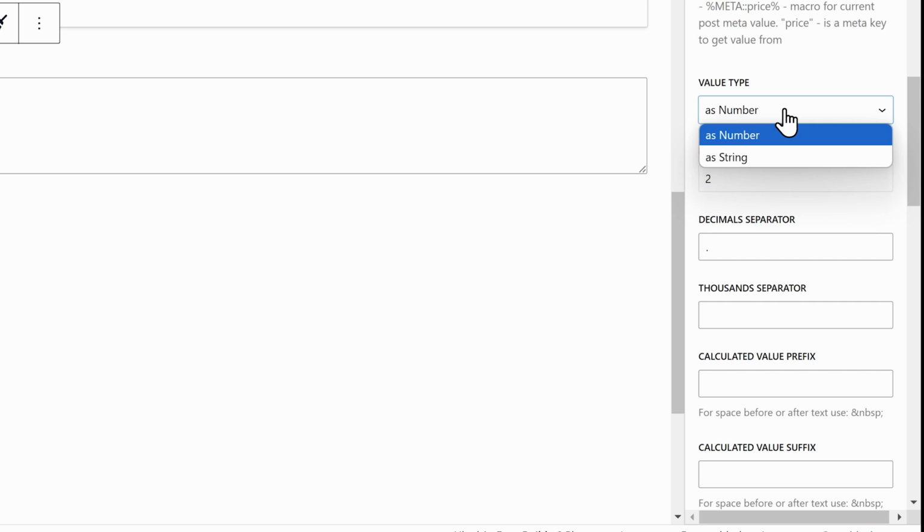There are two options, as number or as string. As number is for calculations, as string is for concatenations. So we set it to as number. Then the decimal places we need, I'll leave it as 2, but you can set it to whatever value you want. Next is the decimal separator. In the UK, we use the dot symbol for the decimal separator, but in the EU, some people use the comma. So it all depends on what you need. You also have the option for the thousand separator. In the UK, we use the comma.